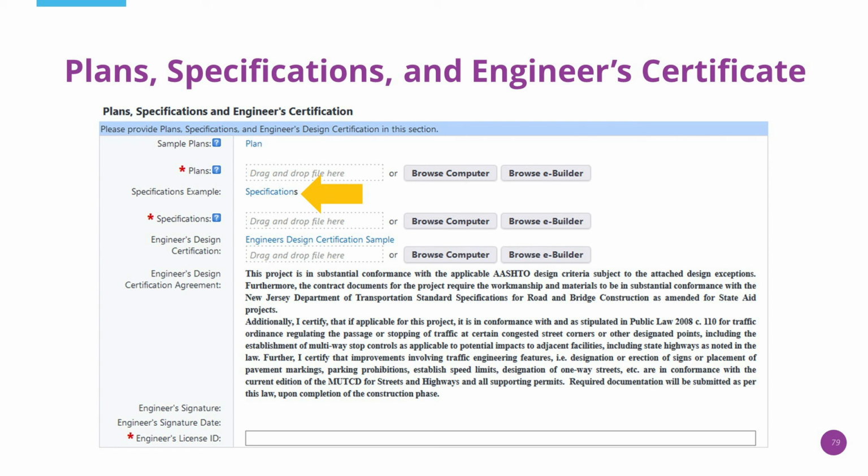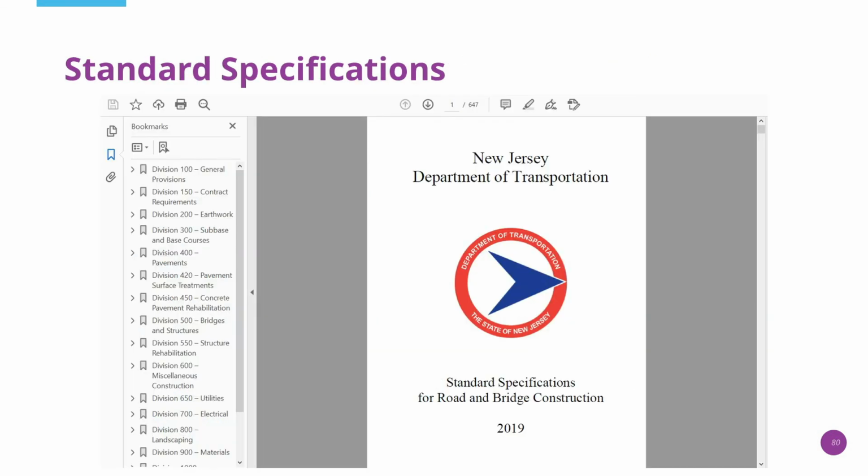Now it's time to upload the specifications. You can click the blue hyperlink that says Specifications next to where it says Specifications Example in order to see the NJDOT standard specifications. This is the standard specifications for road and bridge construction for 2019. Make sure you reference the standard specifications.